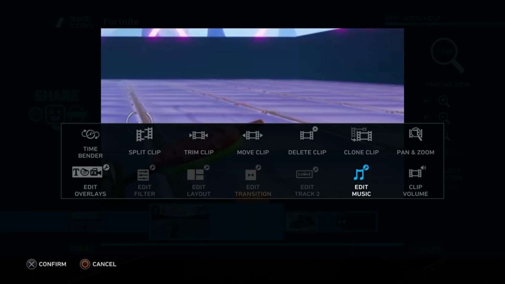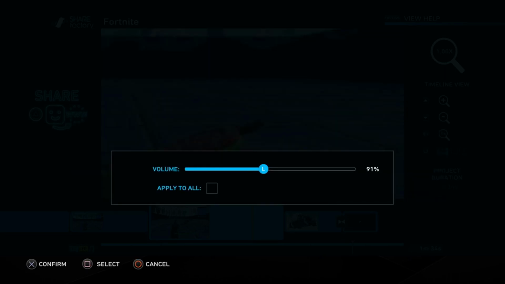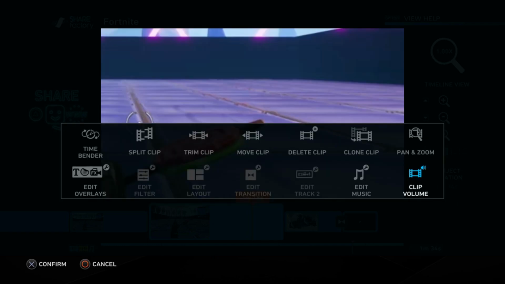And from here you have different options for editing your filter, edit your layout, edit your transition, edit your track 2. And track 2 will allow you to do voice commentary, a live recording from the PlayStation 4 camera. And also from the edit menu here, you can edit your music and your video clip volume. So if one clip is too loud, we can bring that all the way down. And you do have the option to select this and confirm it on all your clips.